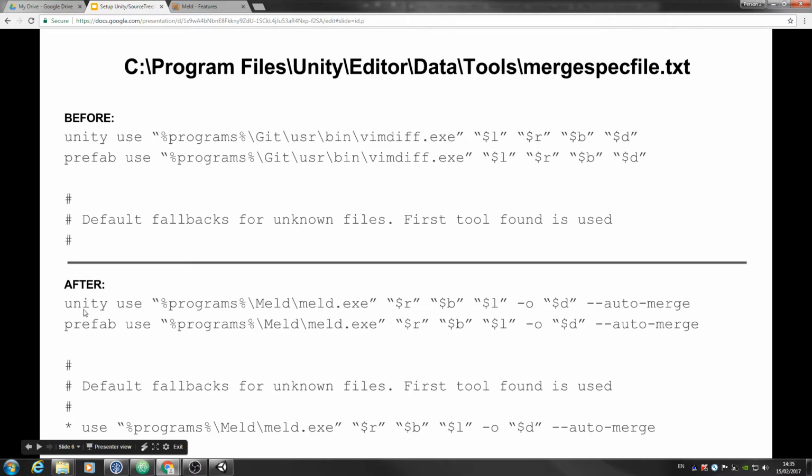Okay, so as you see it here, and then we're going to add something on below this commented line for default fallbacks, and we're going to use meld again. So anyway, for Unity files, it's going to use meld. For prefab files, it's going to use meld. And for anything else it can't deal with, it'll use meld. Okay, so that should cover all scenarios.